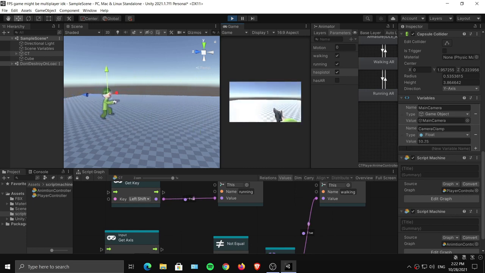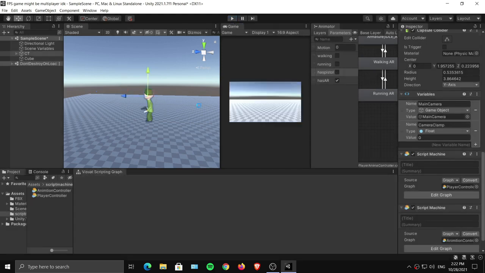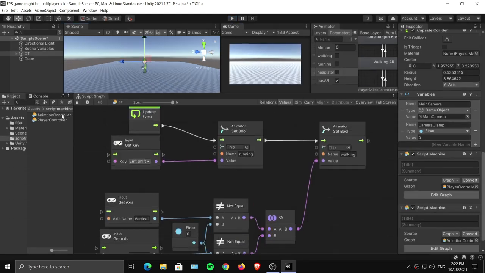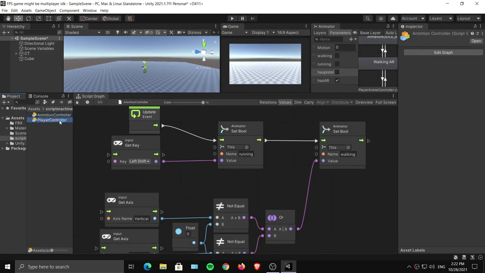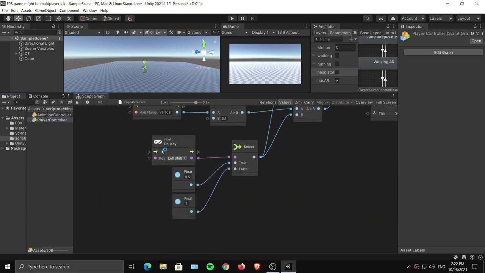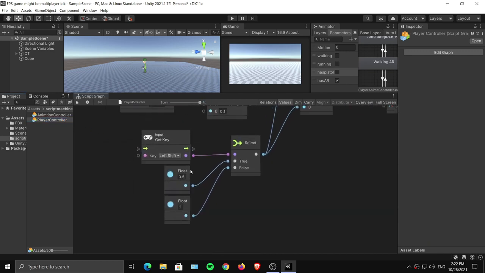and then walk and run. As you can see, when I'm running, my speed is actually getting low. It is because I made a mistake. Let me just fix that. Let's go to the animator player controller, and we don't want our speed to be half when we press shift. So let's make this 1 and this 0.5. Yeah, now it makes sense.